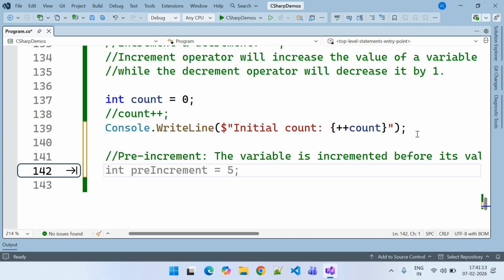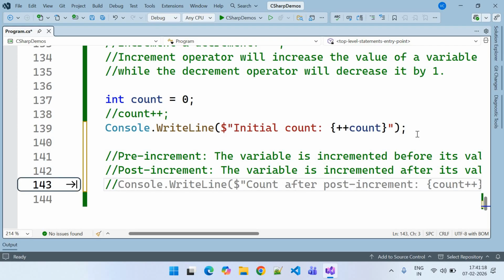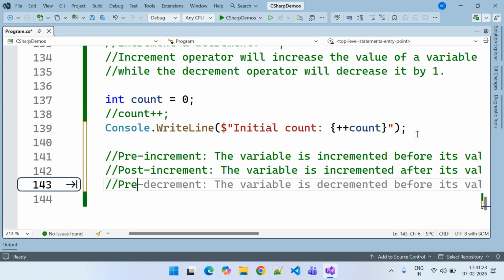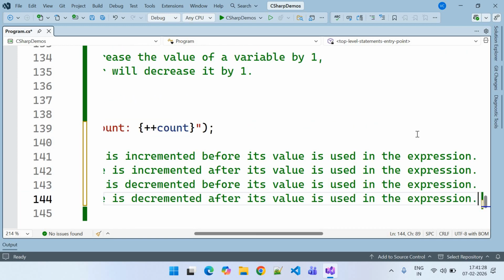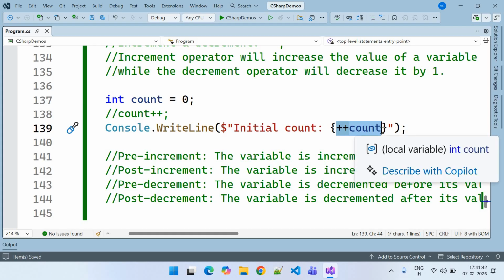So we need to learn pre-increment and post-increment, and like that, pre-decrement and post-decrement. Like this, you need to understand 4 different scenarios. If you apply plus plus before the variable, it will first increase the value and give you the count variable.